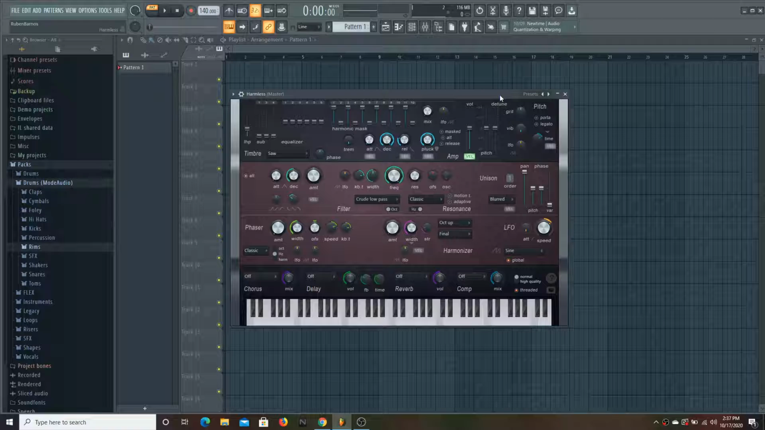Today we're going to be talking about Harmless, which is a soft synth included in FL Studio. So I'm just going to get right into it. They have different sections of this soft synth, which is the timbre, amplitude. They have the filter area, phaser, harmonizer, and all these effects included down here at the bottom. I'm just going to go through these really quick.